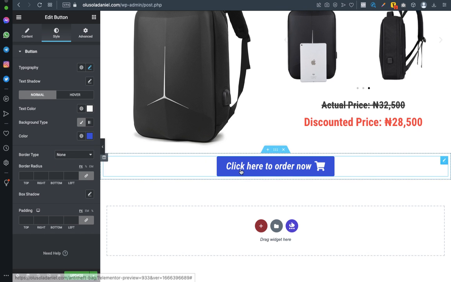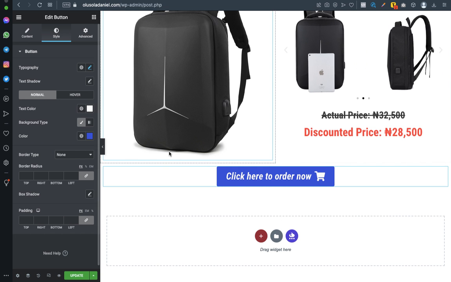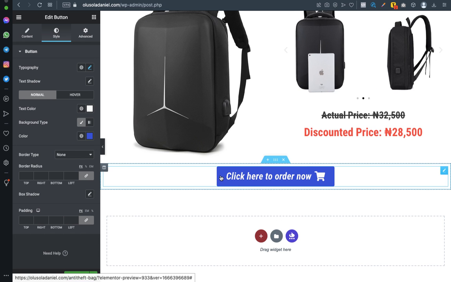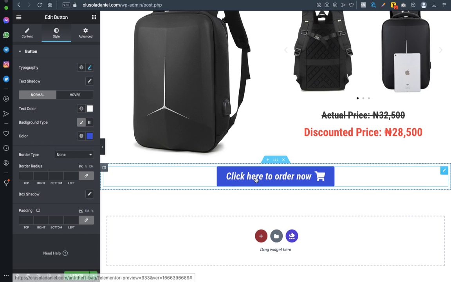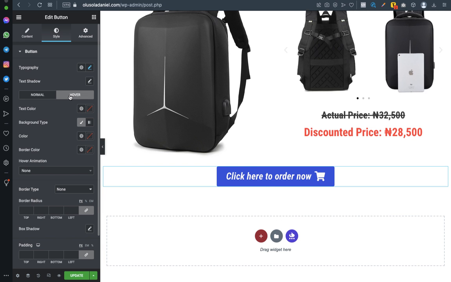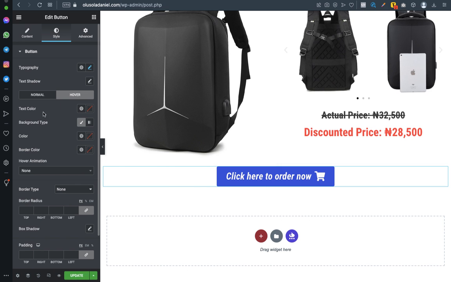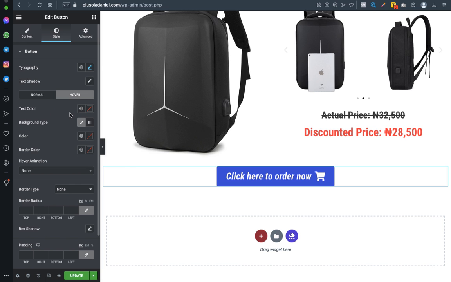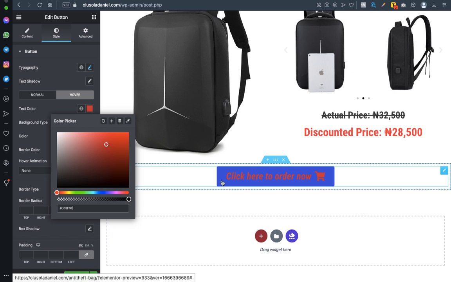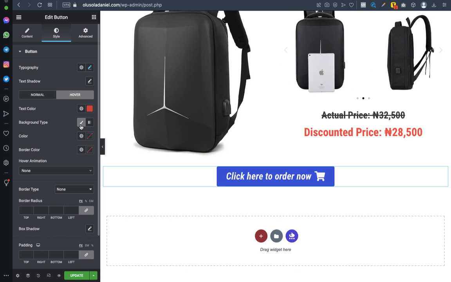So now guys, there's another thing we need to add to this button, which is the hover effect, so that whenever anybody hovers on this button, it will display a particular effect, or what I call animation. It's an effect anyways. For you to be able to do that, you switch to this hover tab. When they hover on it, something happens to this button. The very first thing you can do is change the text color, so that when they hover on it, the text color changes. As you can see, it changed.